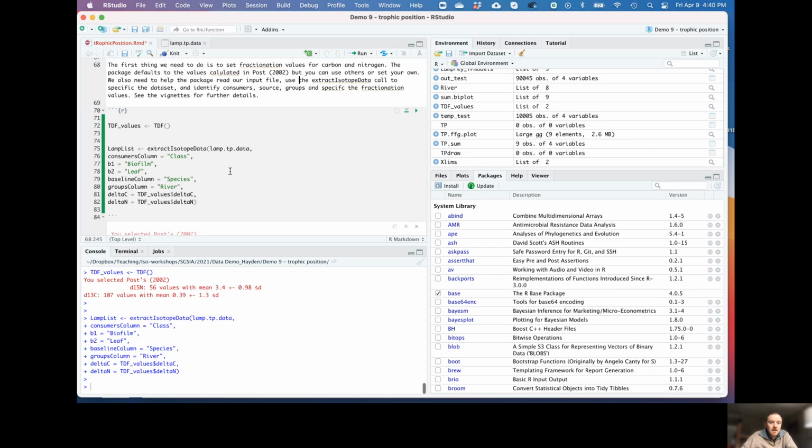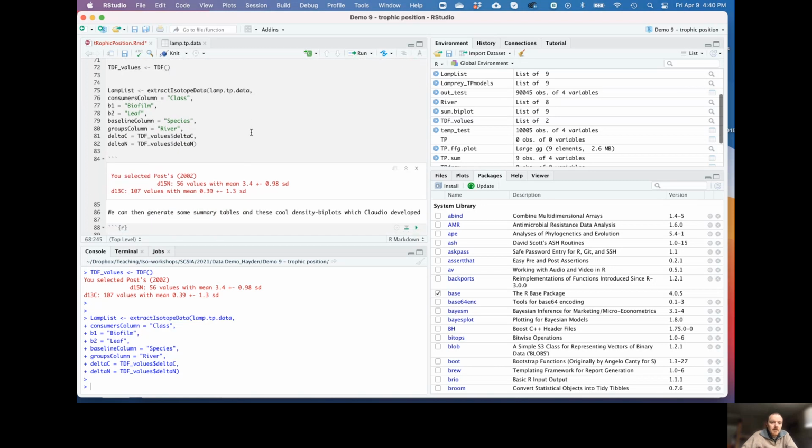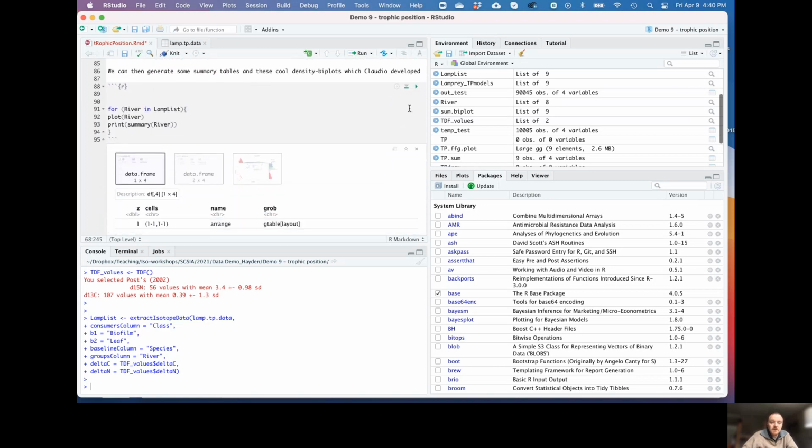Okay, so we run that. In this case, we've just taken default values, and these are from that very famous Post paper we talked about. 15N values 3.4 plus or minus 1, and 13C values 4 plus or minus 1.3. So again, key point here is that we're able to incorporate this variability into the data set. So we've set that, we've included it.